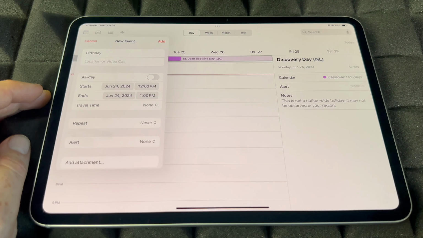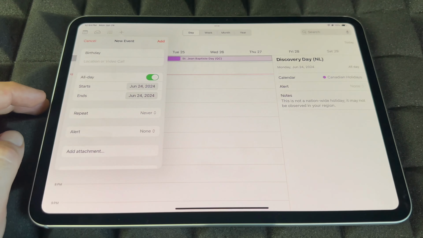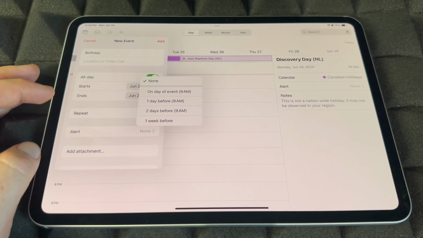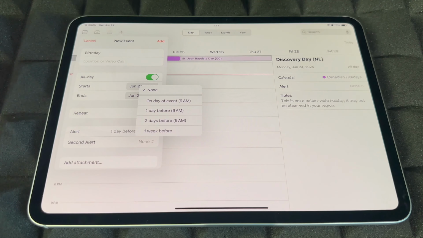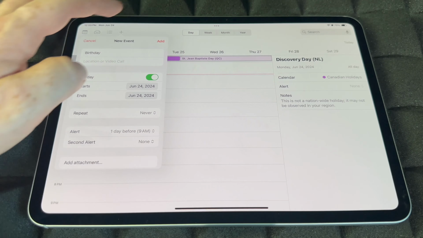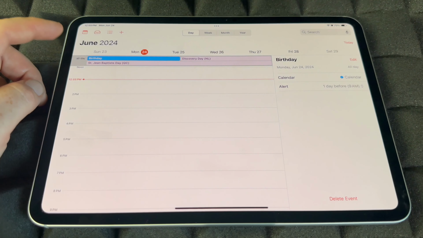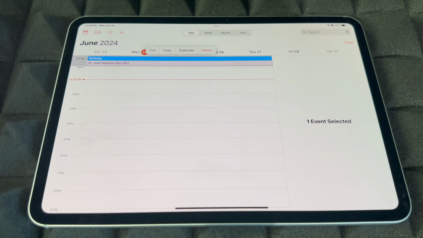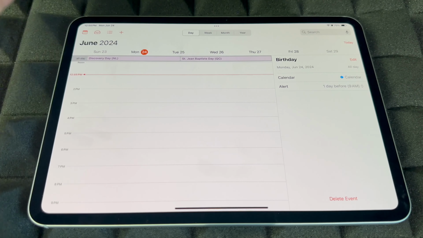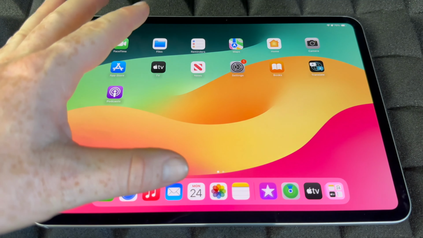If it's a birthday or anything like that, you'll most likely choose all day. And most likely you want an alert 1 day before. You can add a second alert 2 days before, 1 week before, or on the event, depends. Add it, and it's being added. So that's how you can add events to your calendar. You can also take these away just by holding on to it, delete, and it's been deleted from your calendar. So that's how you can delete or add anything to your calendar.